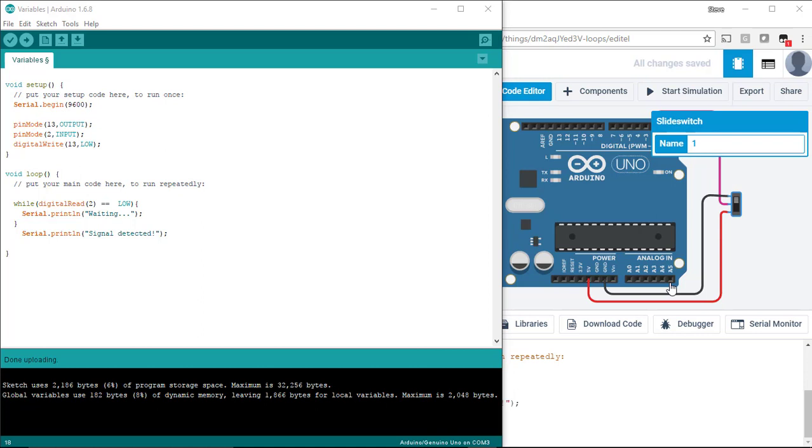And the while loop says I'm going to execute some command or bit of code continuously while some expression is true. Okay? So if I look here in the code I've written inside of my loop function, I say while digital read of 2 equals low. So while pin 2 is in a low state or connected to ground, we'll serial.println waiting. So this will happen over and over and over again while pin 2 is low. Then once pin 2 is high, we'll start printing signal detected.